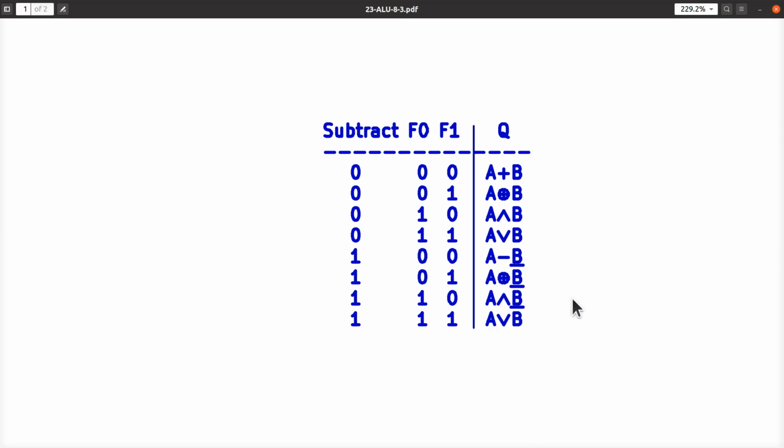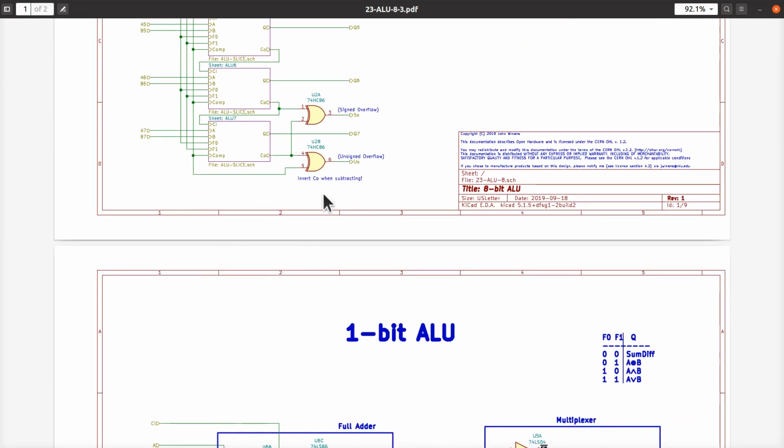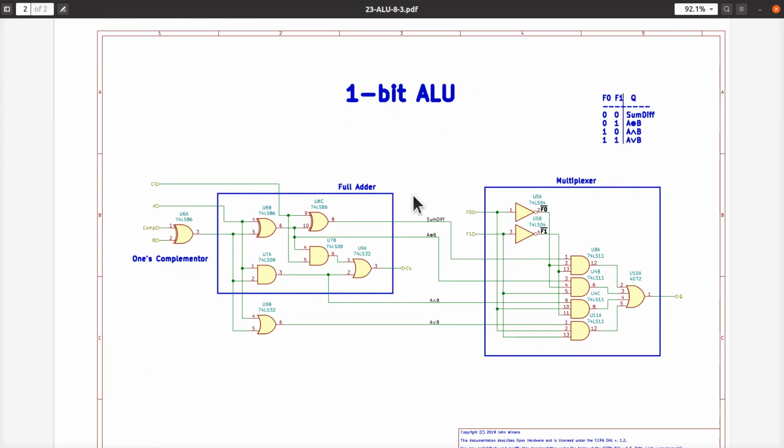I would argue these are pretty useless things, okay? However, this is what this circuit would do. It's wonderful quiz fodder. You know, what does this ALU give you if you have a 1 here and a 0 there and subtract is on and you look at this drawing here? Well, you can clearly figure it out, right?